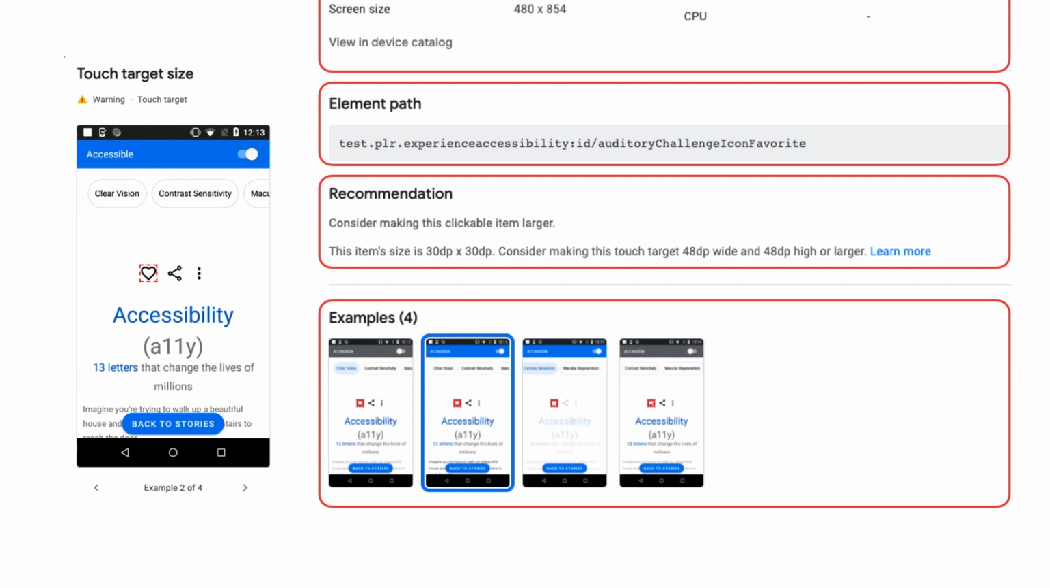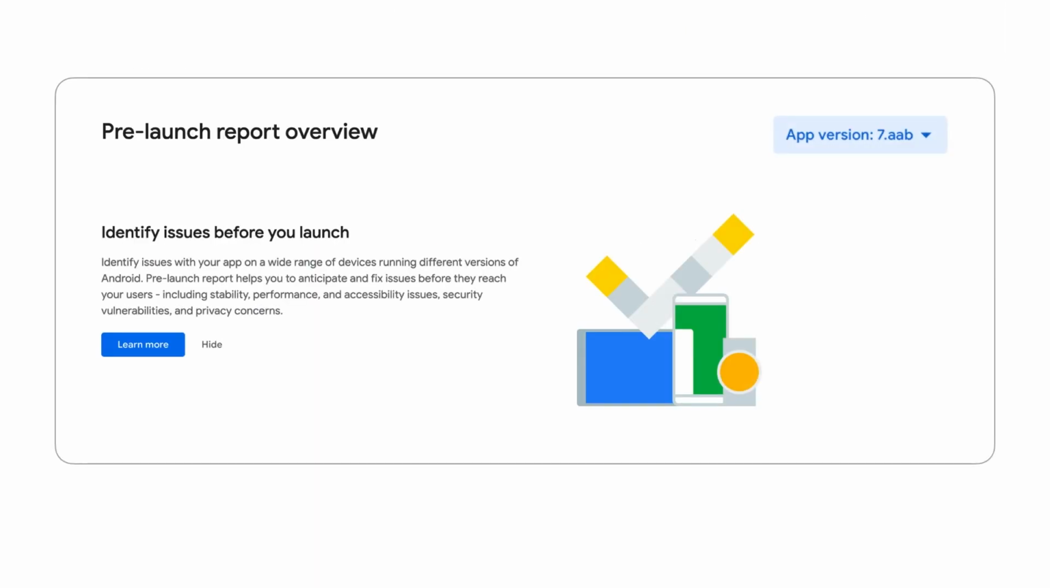You can use this information to identify all elements which do not have the required touch target size and fix them. You can re-trigger a new run of pre-launch report by uploading a fresh APK after fixing the issues and confirming that the findings do not reappear.